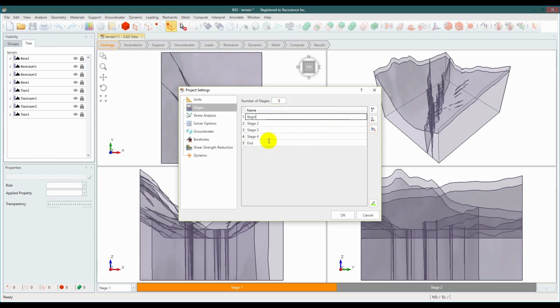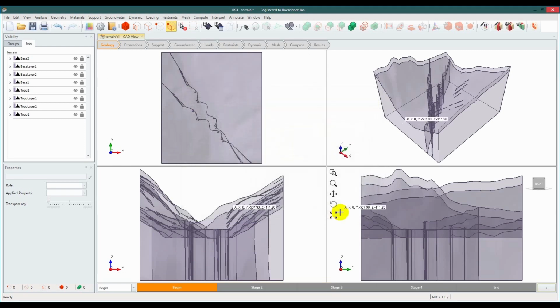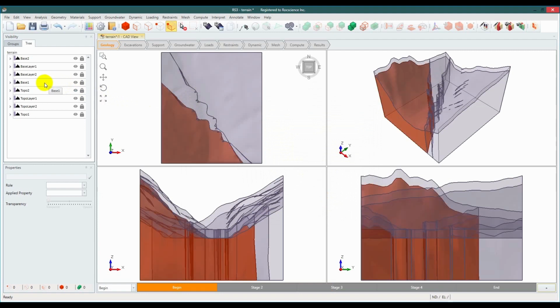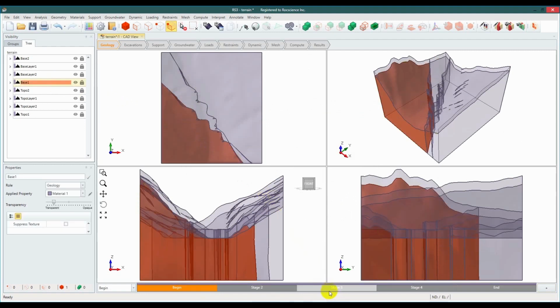To select multiples, simply hold down Shift and click. Now that we have our stages, we can assign our materials. First, select the entity, then the stage, and finally the Applied Properties drop-down menu from the Properties pane. Here, you may select the materials you've defined and apply them to the various layers and volumes in your model. If you select no material, the elements will be removed from that volume during the analysis.